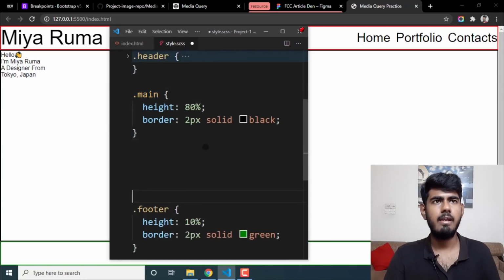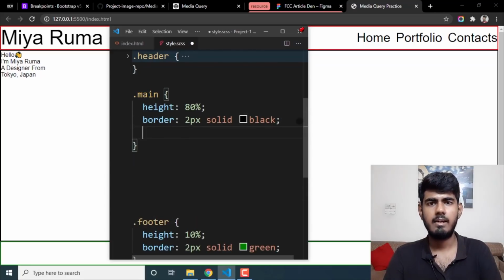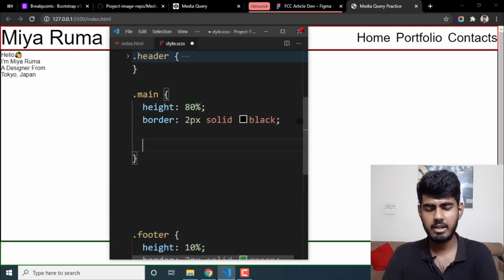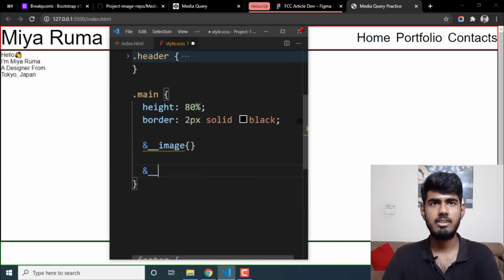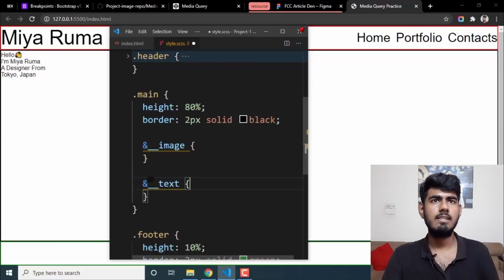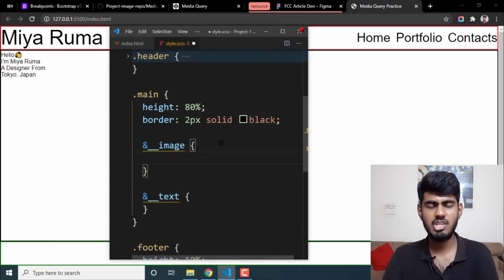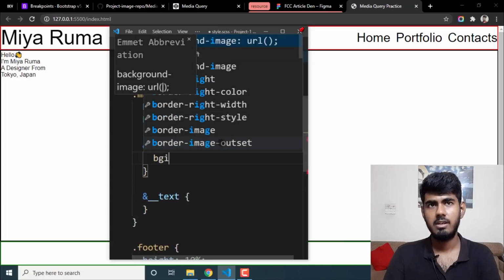Okay, so inside the main, first of all we're gonna target the image and then target the text. In order to target them, you write and dash dash image curly braces and then and dash dash text. So this one is targeting the text and this is targeting the image. Okay, curly braces, Control S, and inside over here you're gonna write BGI, you hit tab.